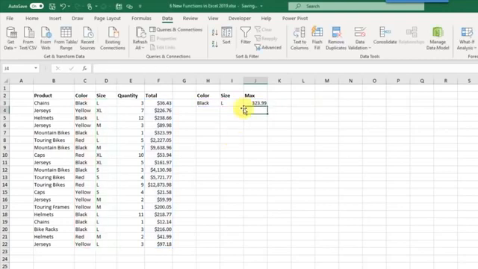And when we press enter, here we get 323. So that's the largest total value for any orders that are for a black colored item that is also large. So that's MAXIFS. It's going to allow you to calculate a maximum based on one or more criteria.